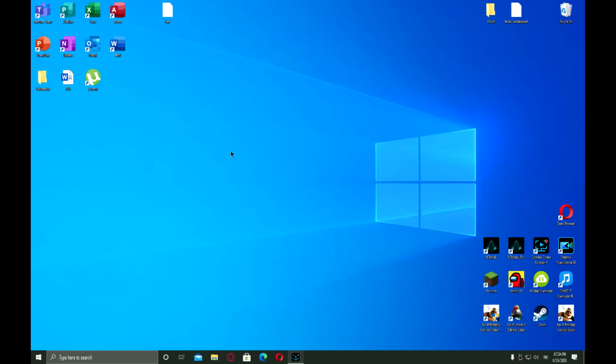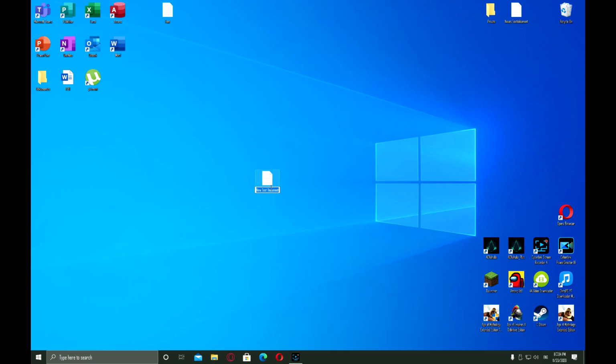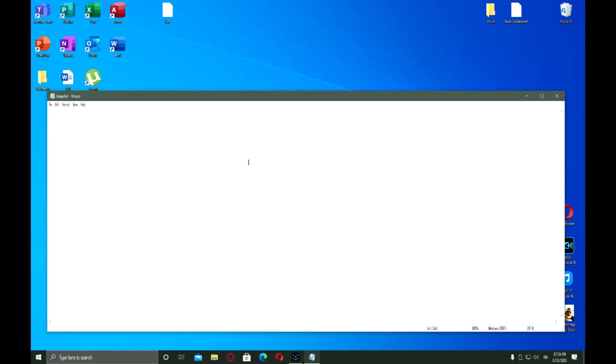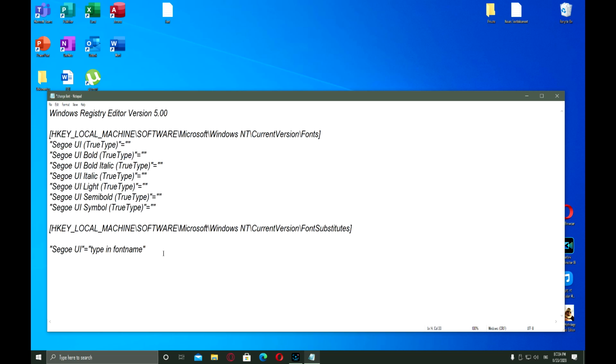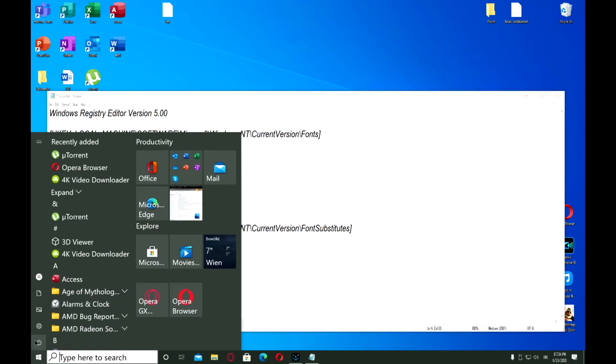Today I'm going to show you how to change your font on Windows 10. So first thing you have to do is get to your desktop and create a new text document. Name it Change Font. So open it and copy the text in the video description and get to the settings.